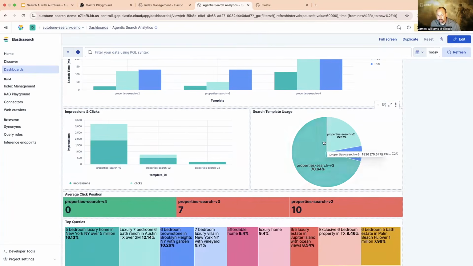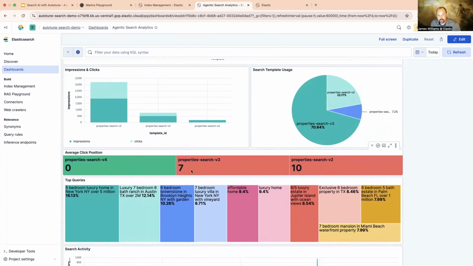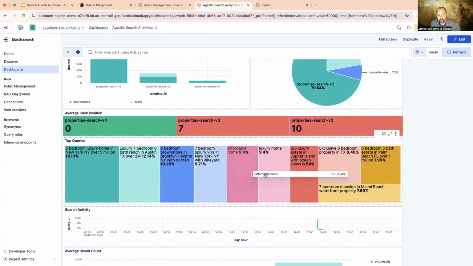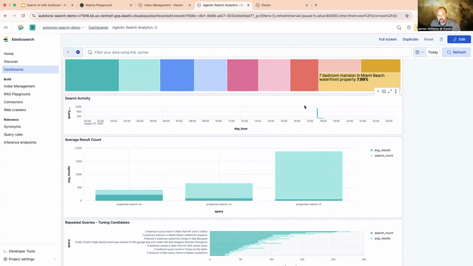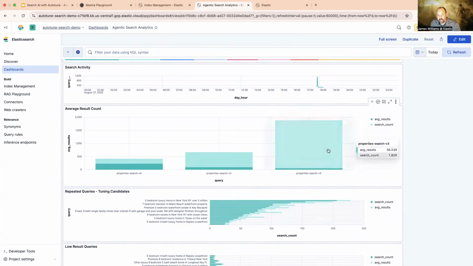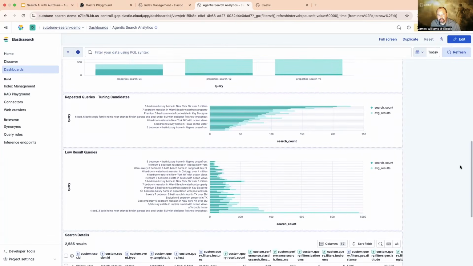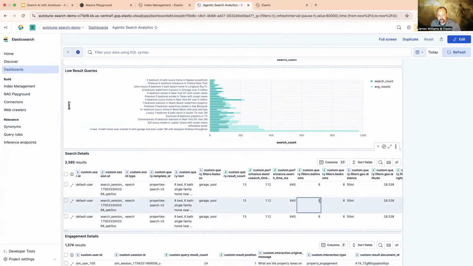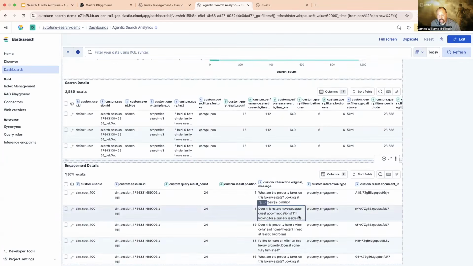We can see what the actual template usage looks like percentage-wise, impressions and clicks, average click position, and the top 10 queries, so we can see what users are searching for. We've got the search activity, so we can see the spikes in system usage, and average result count. We can even do things like look for query tuning candidates. These are queries that might not be so great with our templates. Low result queries. These queries don't return very many results. We've got our search details that show every single search logged, and then our engagement details.